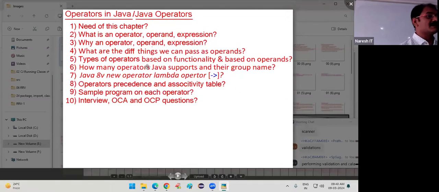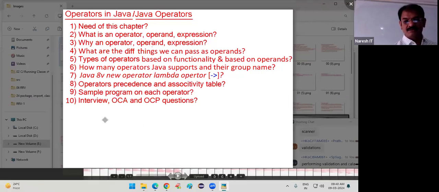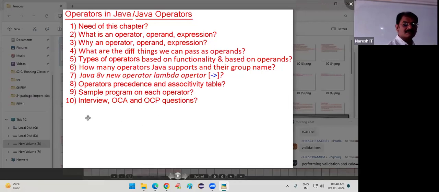Okay, done. Everyone ready? So first point, what is the need of this chapter? What are we learning in this chapter? In this chapter, we are learning different operators available in Java to perform validations and calculations. Write one more time. Search in Google what is OCA. If you want the full form of OCA, OCP, search in Google.